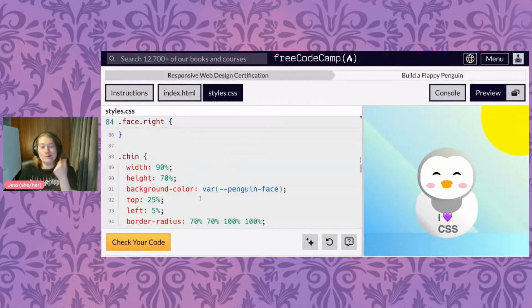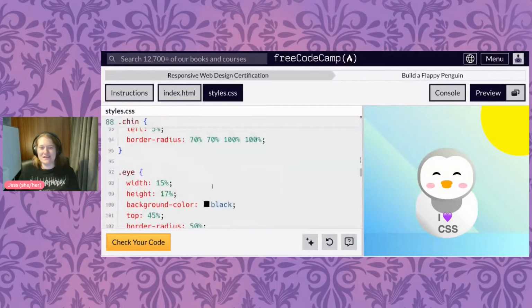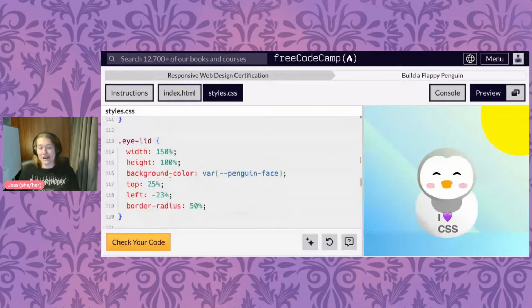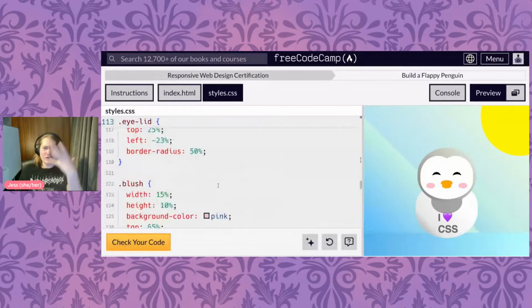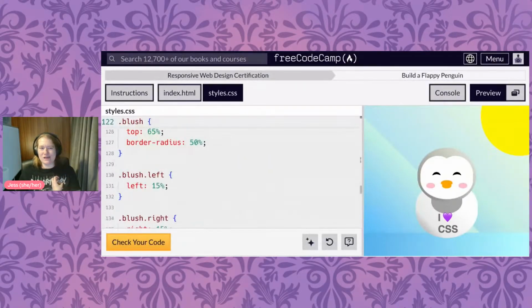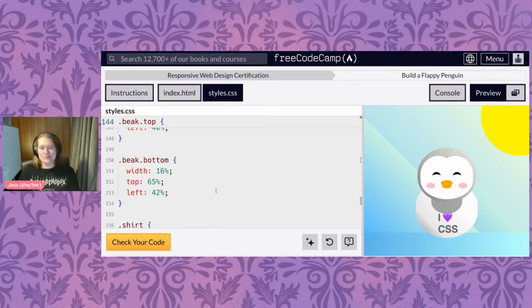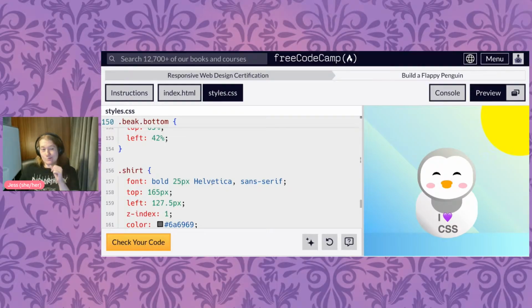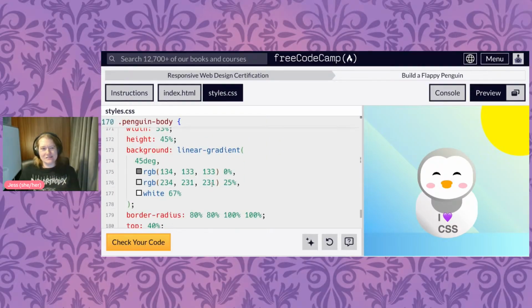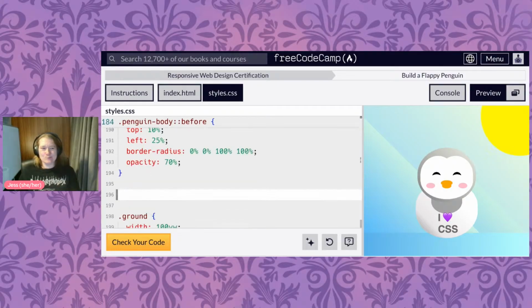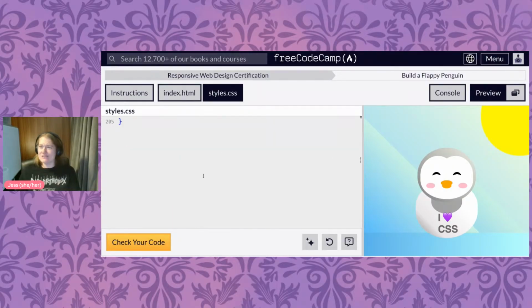Our chin also, the background color is the penguin face variable. Styling our eye, styling our eyelid, same color as the penguin face variable. So if we want to change it, we could change it all at once. Styling our blush, moving the left-right blush in the right place, styling the beak, styling the shirt, ooh, with the font, styling our penguin body, styling this pseudo class, the penguin body before, nice. Styling our ground.